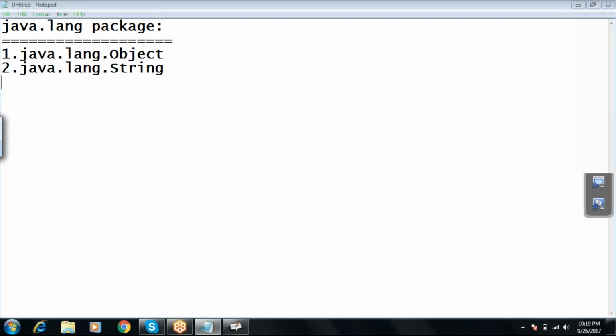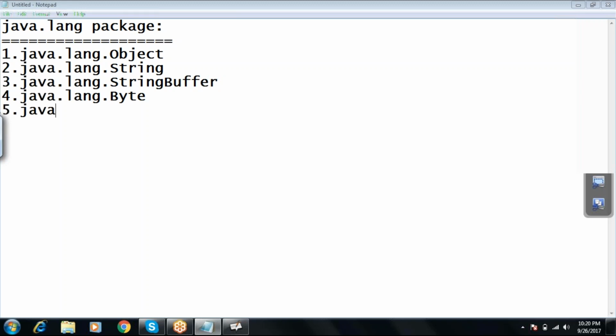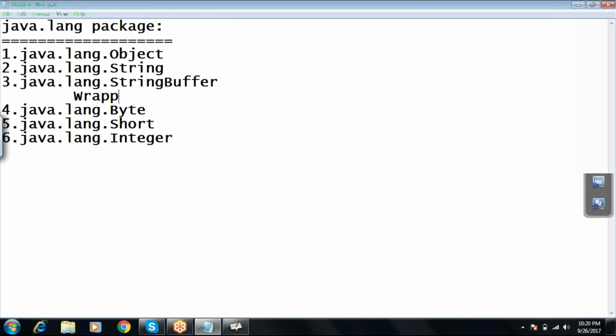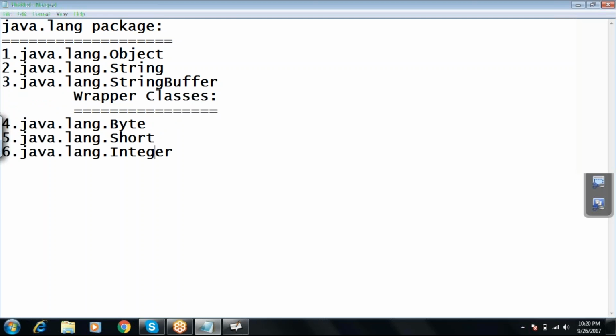Next, java.lang.String class. Third one, java.lang.StringBuffer class. Fourth one, java.lang.Byte. Fifth one, java.lang.Short. Similarly, java.lang Byte, Short, Integer. This is the way you have the 8 primitive data types. Corresponding to these 8 primitive data types, we have some classes which we call wrapper classes. These are all available as wrapper classes.